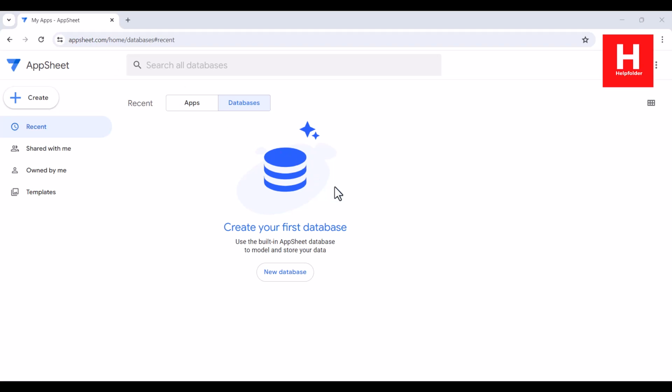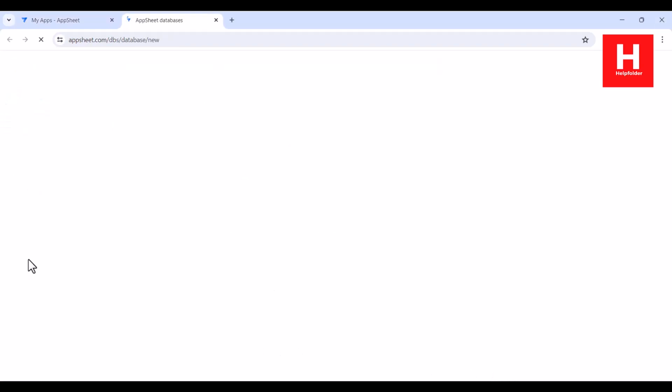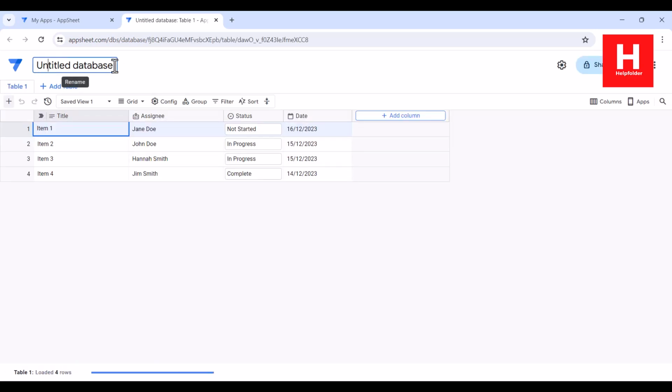Okay, so take a look at the purchase order tracker, right? For that we need a tabular structure, and to do that in AppSheet I will create the first database here, right? So first we will rename the database. So we have this mydb.